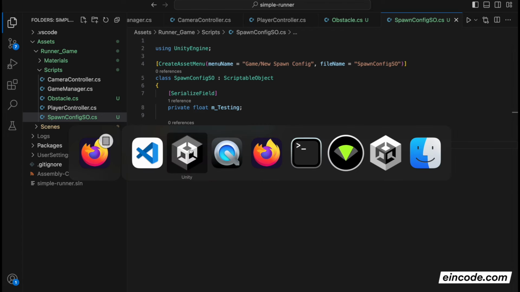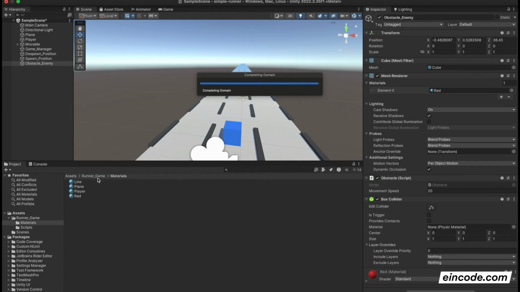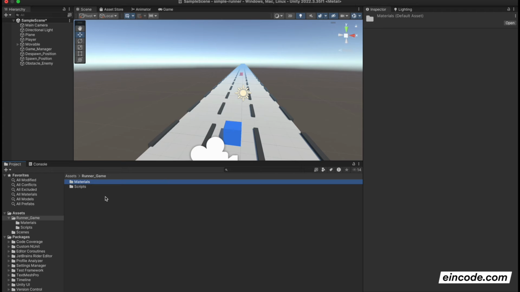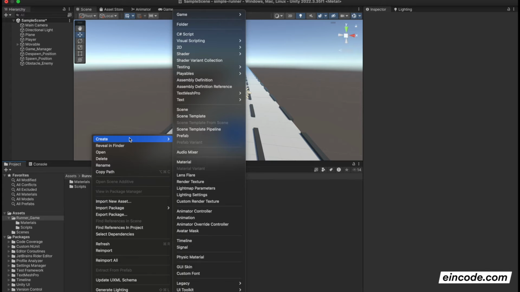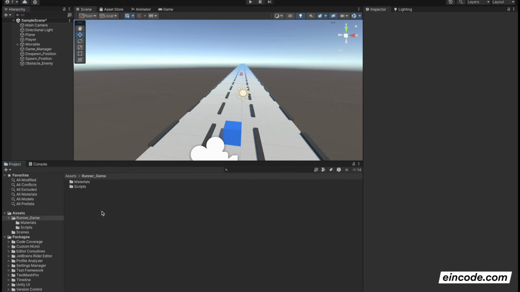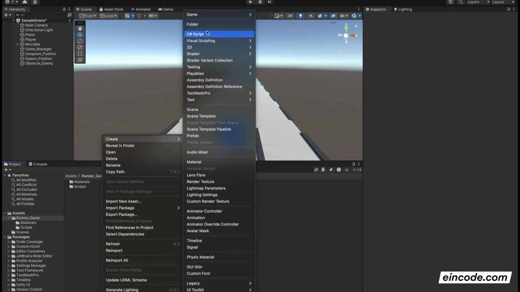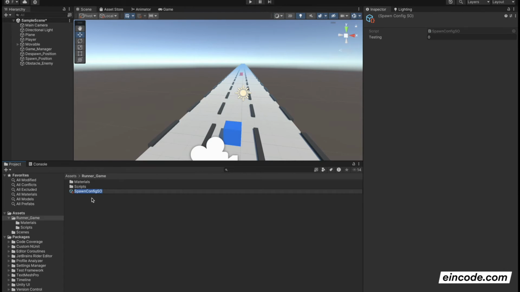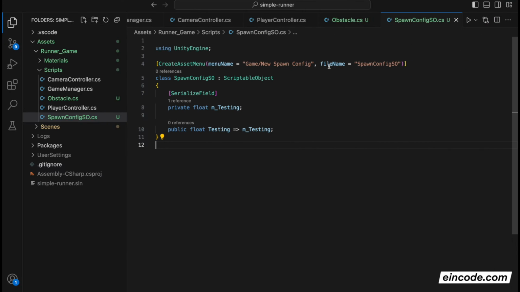Let's go back to our Unity and go to the base folder of your runner game. Here, as you have materials and scripts, right click and create. You see, we have it here now in create. We have a new subfolder here. It backed out. Okay, one more time. Right click, create, and here you see you have Game, and under Game you have New Spawn Config, and when you click it, this will create SpawnConfigSO. So that's the file name you have specified here, and this is the menu name we have specified.